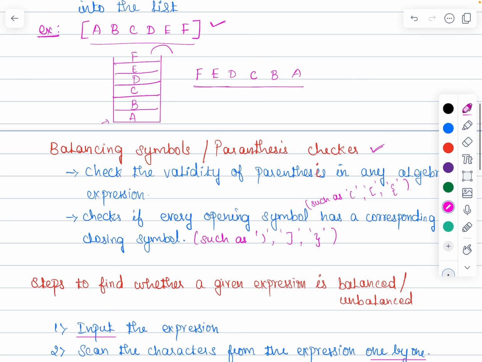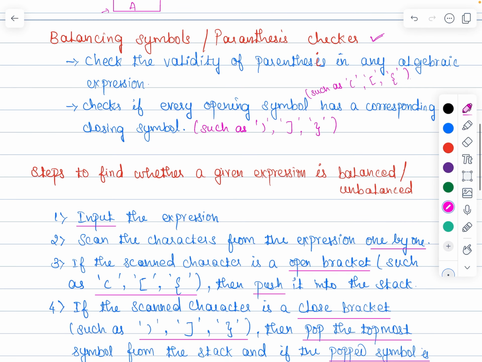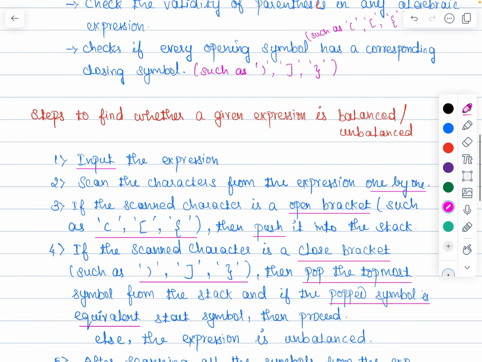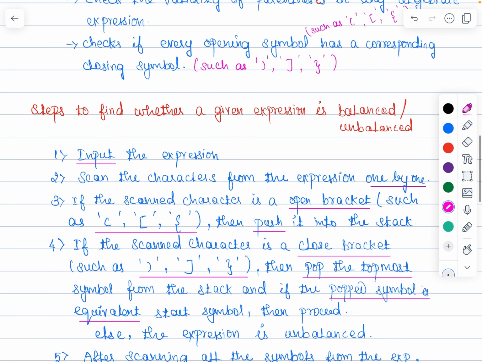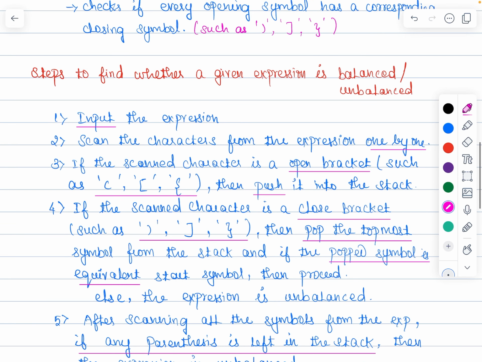Let us see an example here, and before we solve it, let us discuss the steps we are supposed to follow to check whether the given expression is balanced or unbalanced. The very first step is to input the given expression. Whatever expression has been given to you, you are supposed to input it first and put it in the character stack. Once inputting the expression is done, the second step is to scan the characters one by one from the expression.